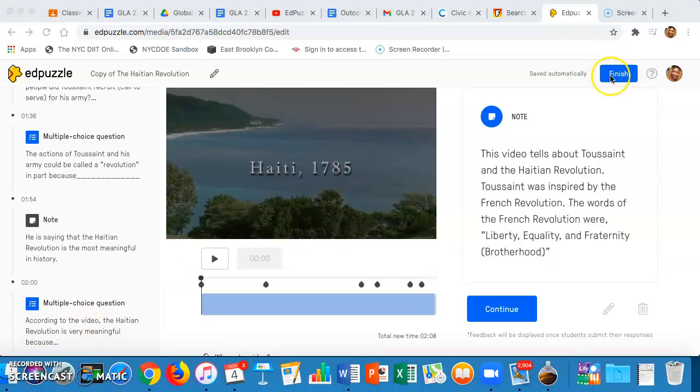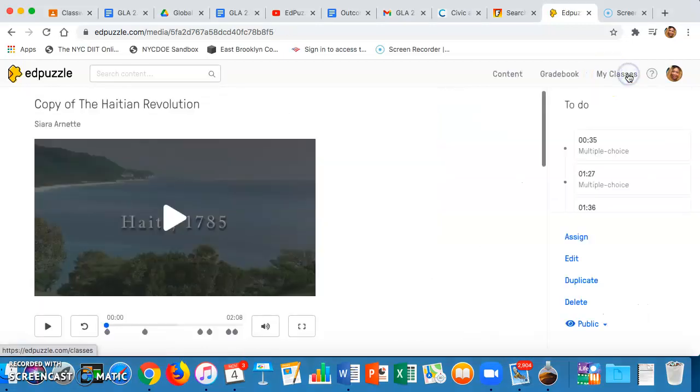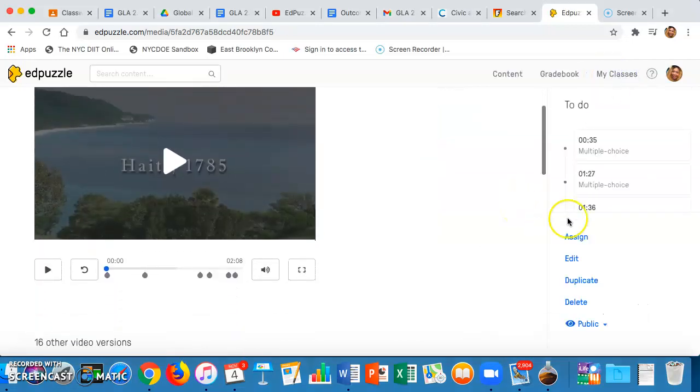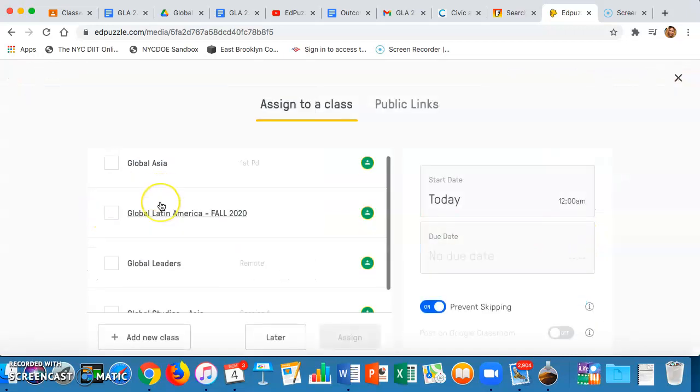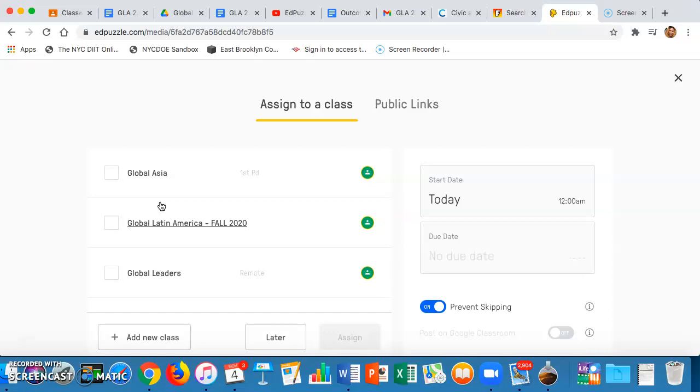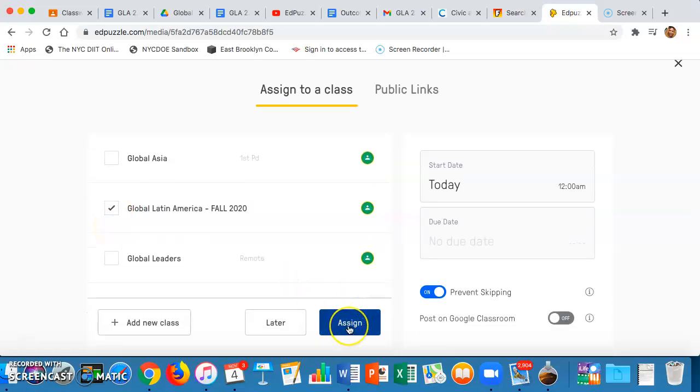Once you're done editing the video, you can click finish, okay? And it'll give you the option to assign it, right? So you can click assign. Now you'll have to, if your Google Classroom is not already uploaded to EdPuzzle, you'll have to do that first. But mine is already here, so I'm going to click on my class, and I'm going to click assign, right? And then you always want to click the prevent skipping option because you don't want students to skip the video. And it'll also give you the option to post on Google Classroom.